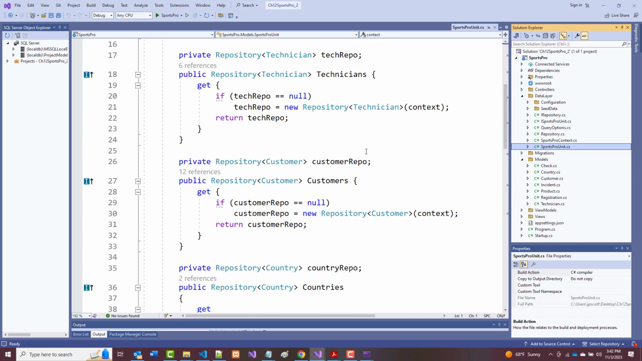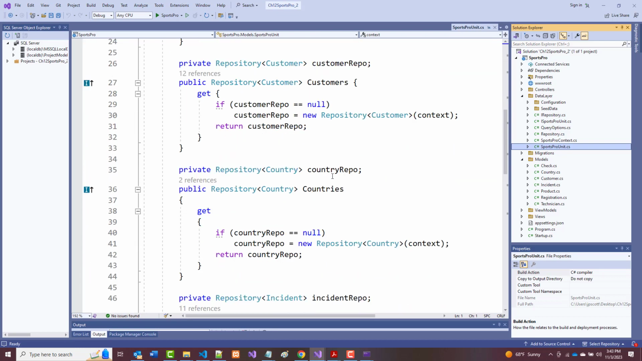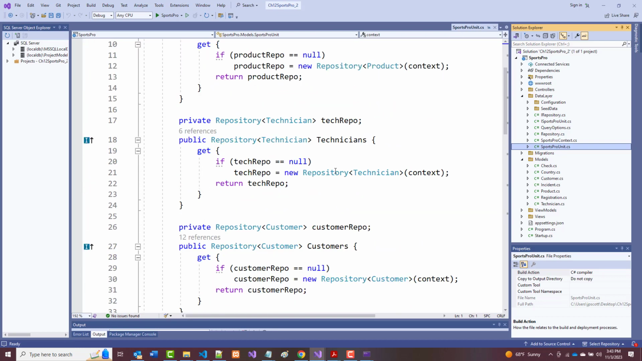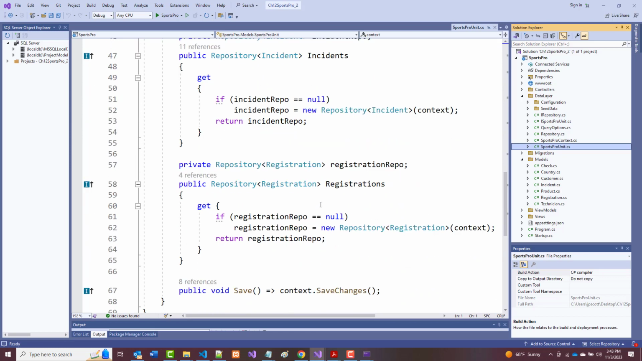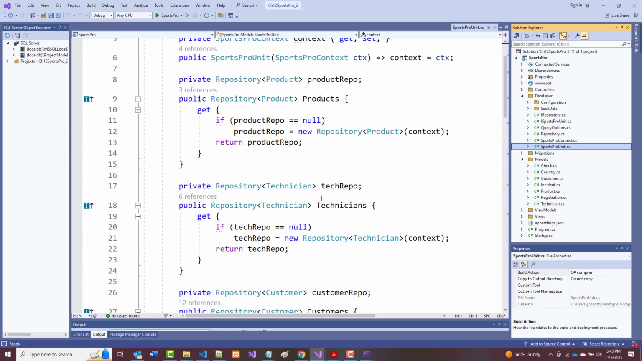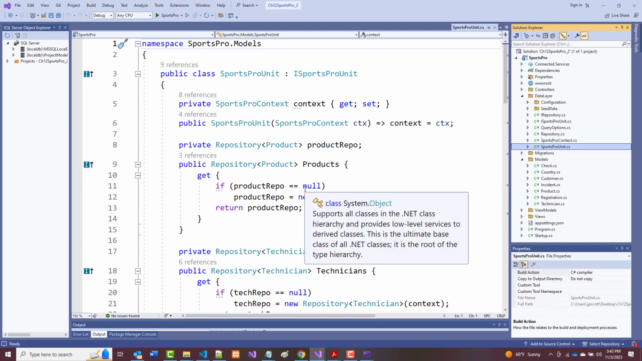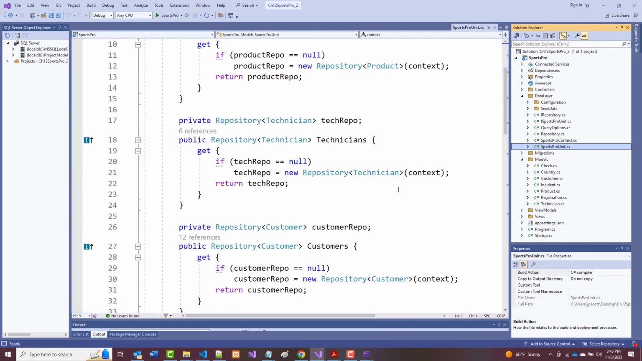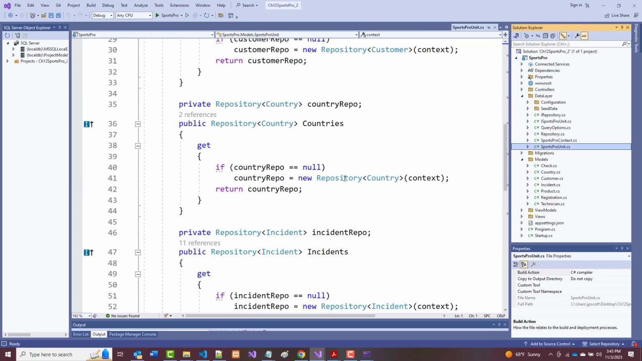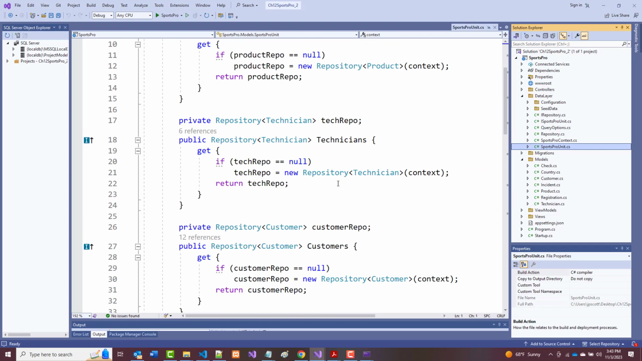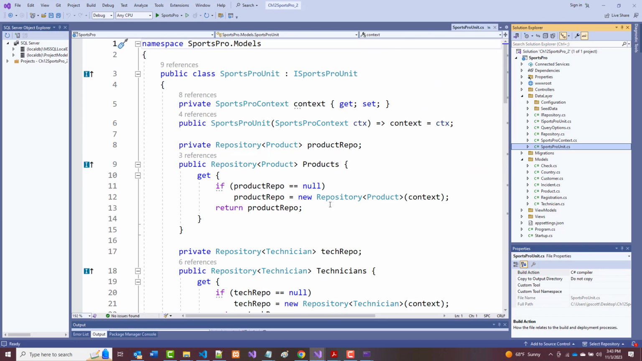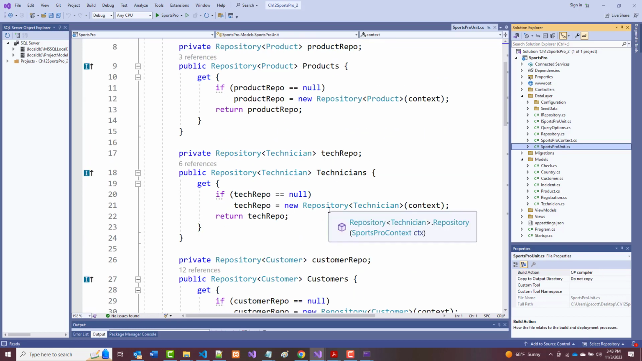Country, there it is. Customer, there it is. Incident, there it is. Product, there it is. Registration, there it is. There. And technician, which I think was first. Right there. Oh, products is first.